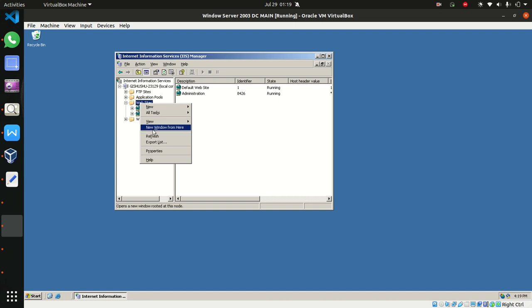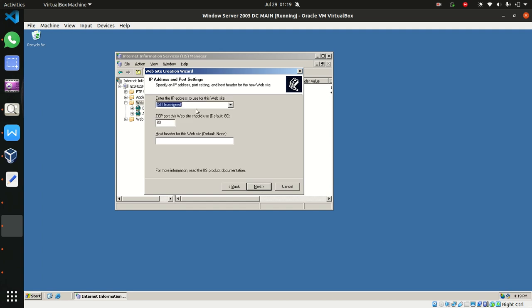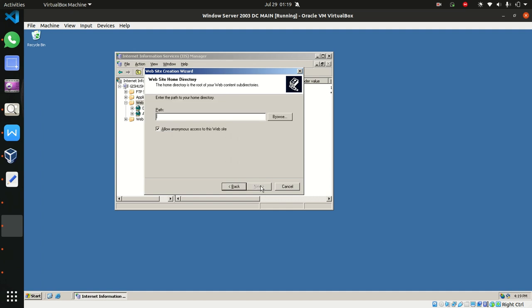Let us call it student. I want to create a new website, and then click next. We want to call it student. That will be the website for the students. Click next. Enter the IP address to use for this website: any IP address that's connected to our server. The host header, nothing, we can move on by default.